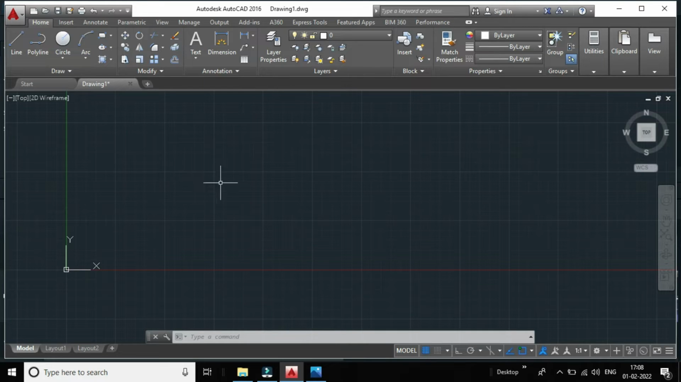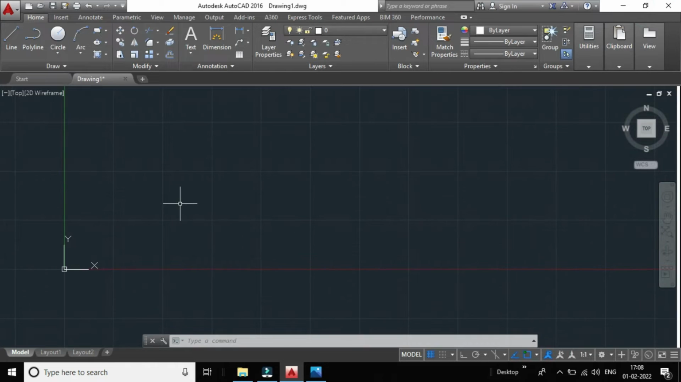After that it has been loaded. Next we have to give the limits and so on. So for that let us go and give the limits. Before that let us give these units. I am considering it as UN. So UN, enter.